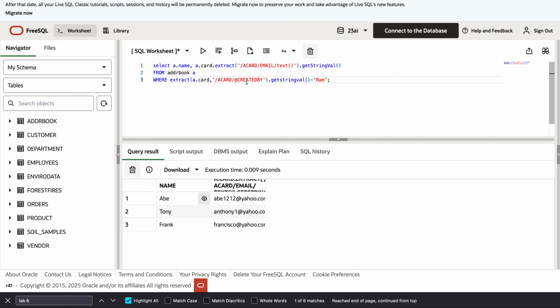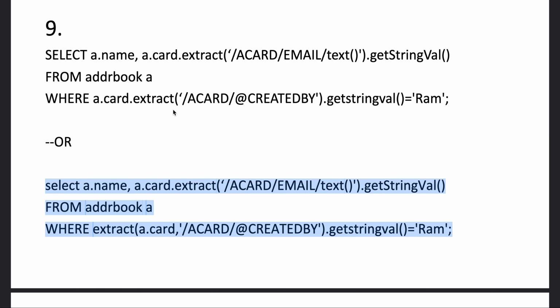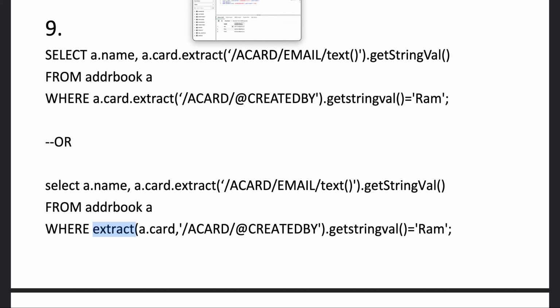Okay, so the standalone version uses the extract, as we see here, for both parts, and so there's no need for the exist node. Let's take a look. So they both use the extract here, so we're not using the exist node in either of these queries.